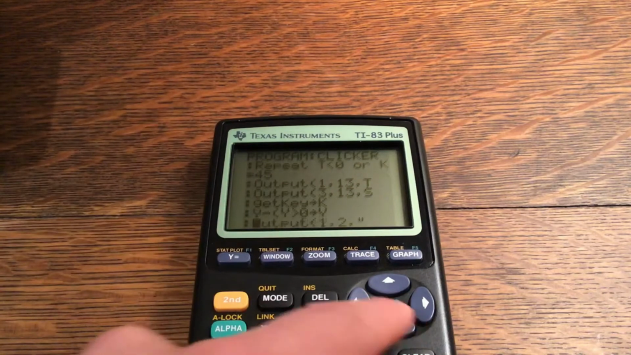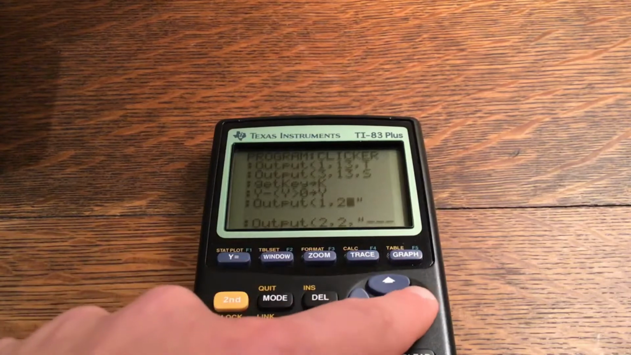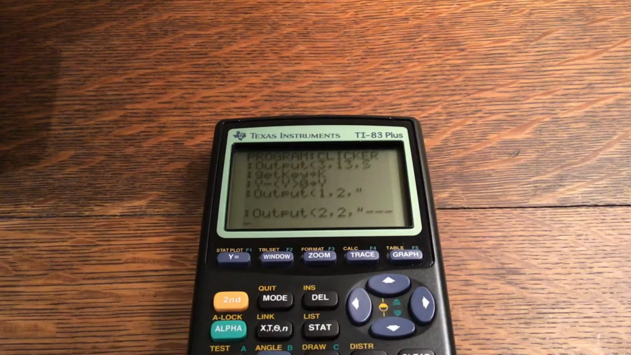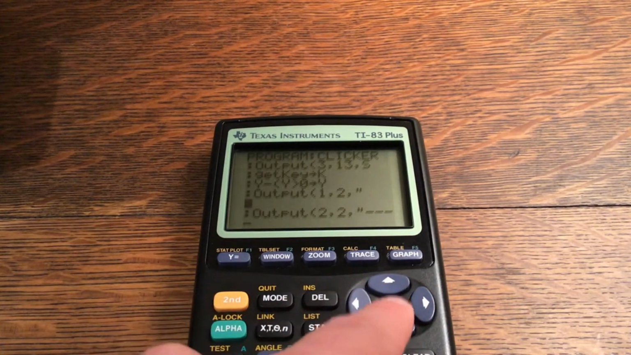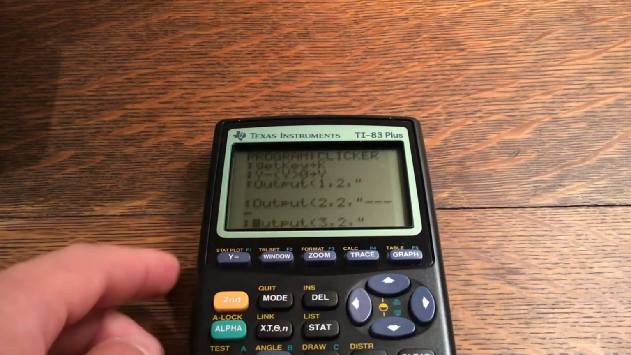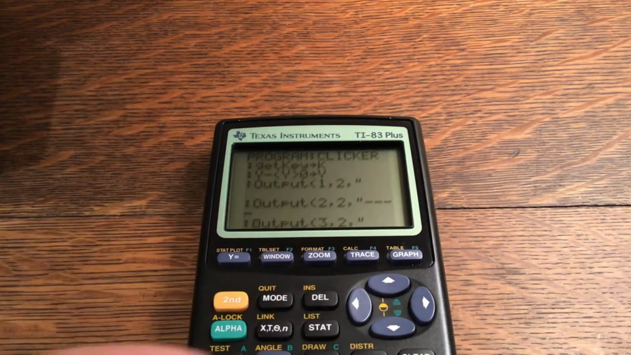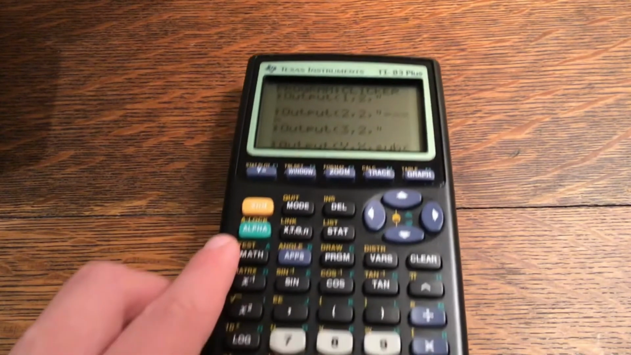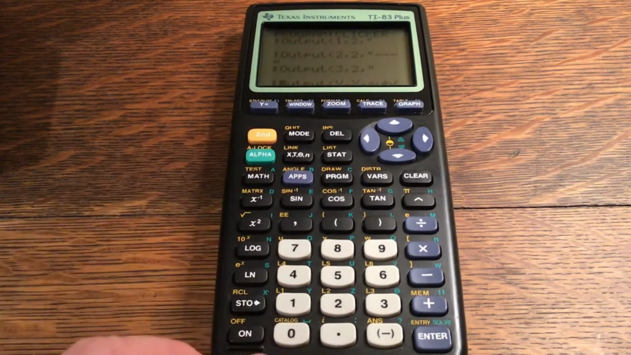Y minus Y is greater than 0, store into Y. Output 1, 2, quote, and I believe there's 1, 2, 3, 4, 5, 6 spaces. Okay, then output 2, 2, quote, or wait, it should be 4 spaces, sorry, that's what I meant. Output 2, 2, quote, 4 minuses, and the reason I figured out that it was 4 is because the width of the playing field is 4. Output 3, 2, and there's also 4 spaces there. And remember, if you don't know how to get space, you click alpha and the 0.